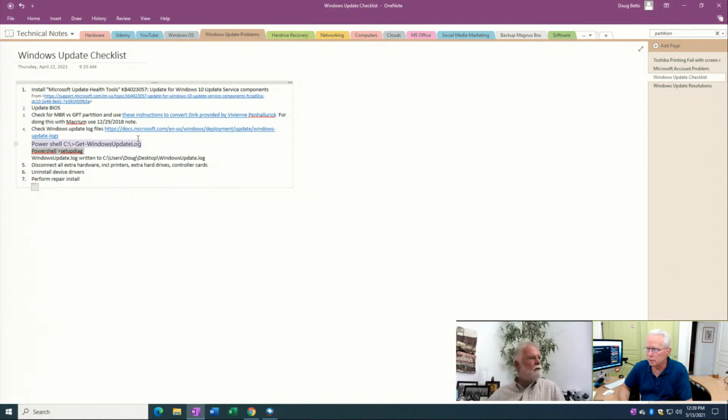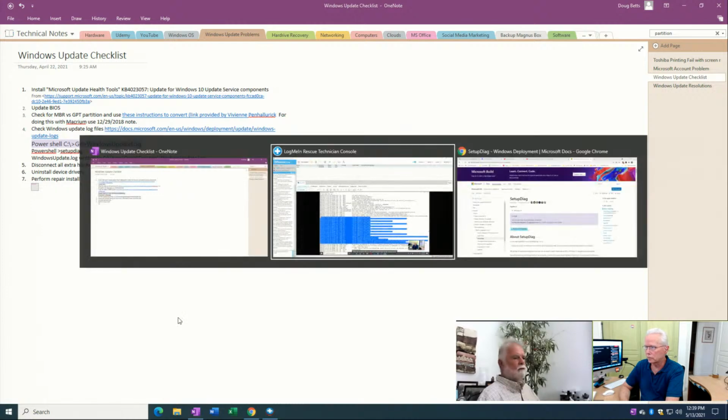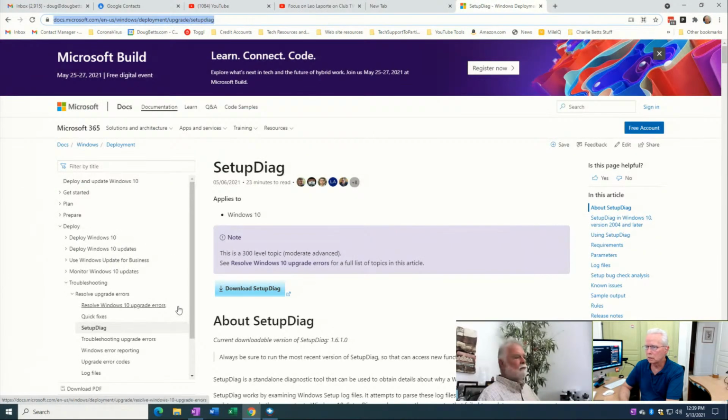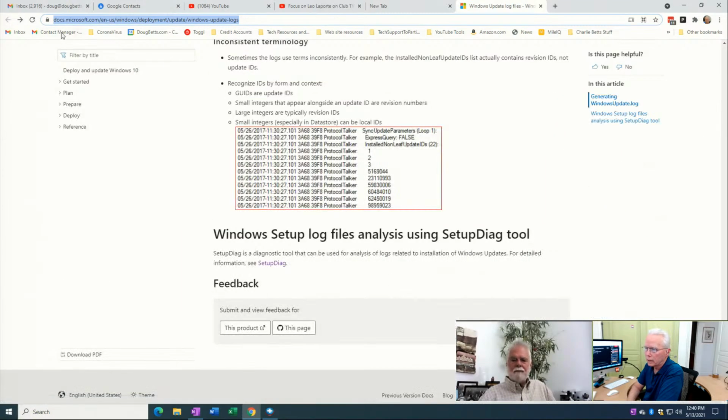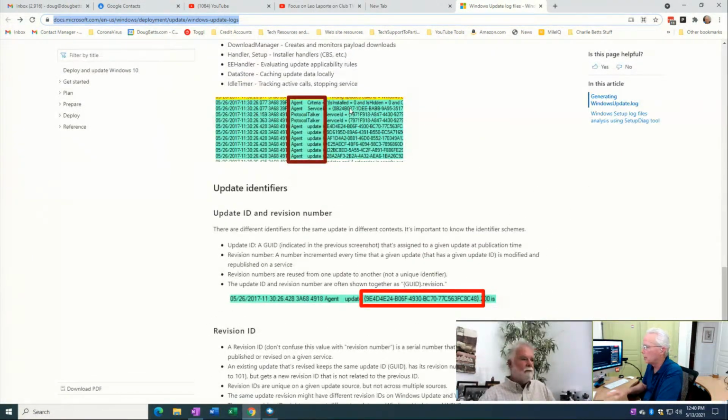So that SetupDiag, let's see, was where, let's see if we can just search for SetupDiag. I've got it here. It's Microsoft, Windows.com, en-us, Windows Deployment, Upgrade, SetupDiag. So let me get that in, I'll paste it. In fact, I should give you the page before that. Yes, I'll give you that page.